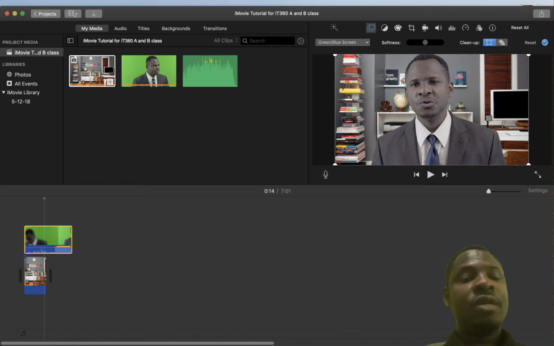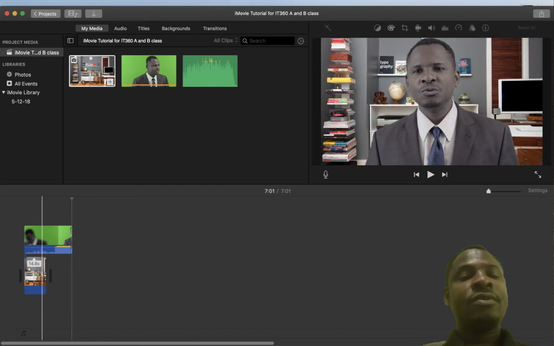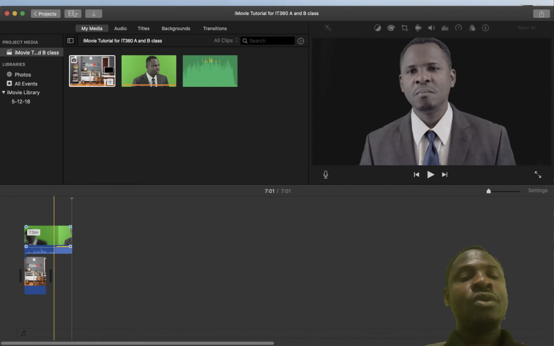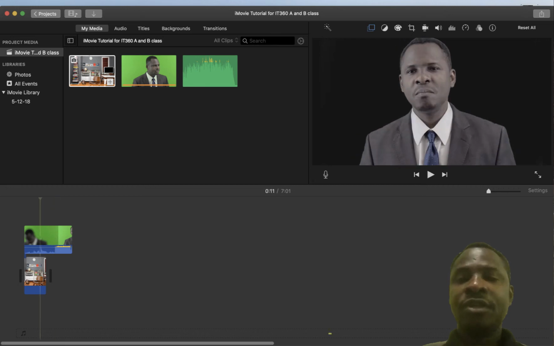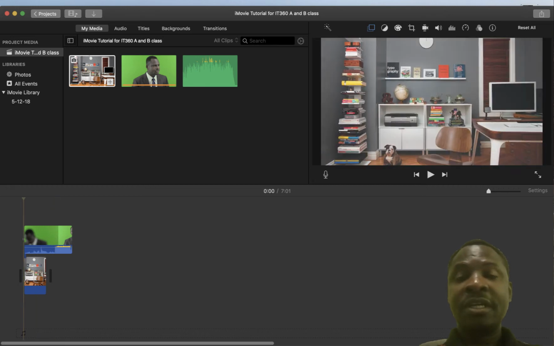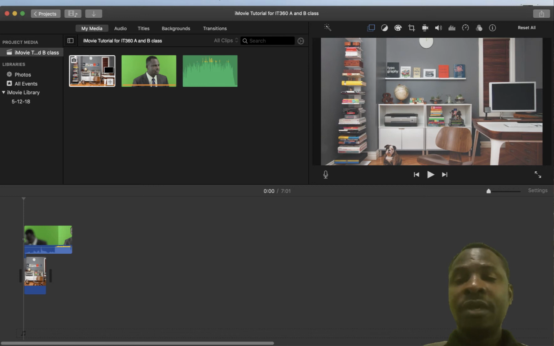Now I have to show you what I mean by aligning the image background to the video clip. So let's take the playhead. The way we do that is to come here at the vertical arrow, which is called the playhead, and drag it to the beginning or to the start of your image video clip. So now let's play. You can play either by pressing the space bar or coming here to play.